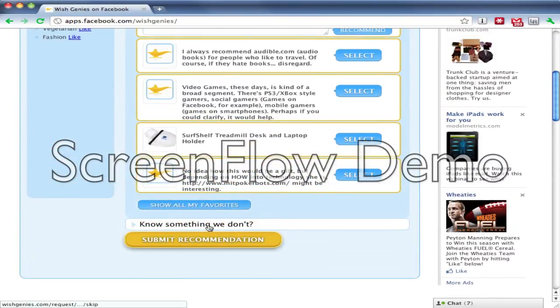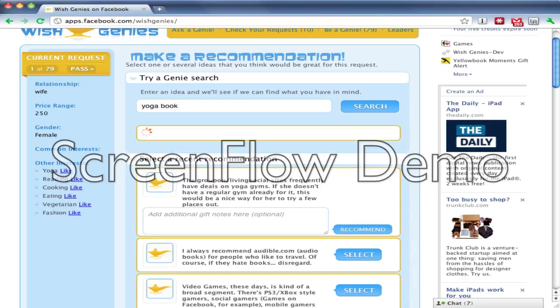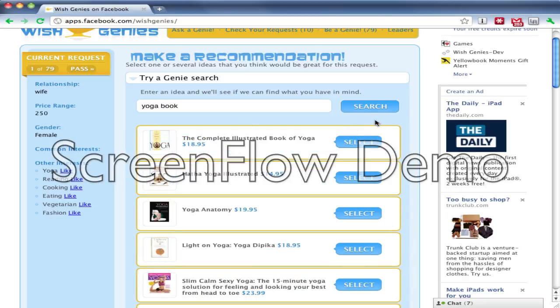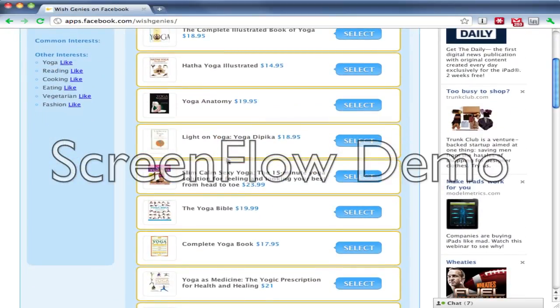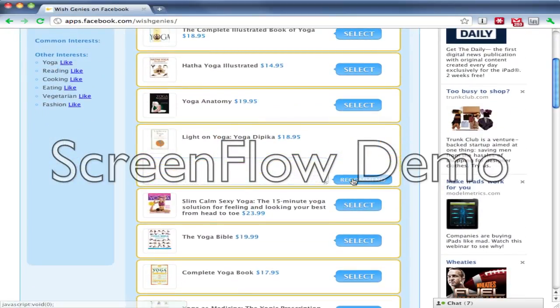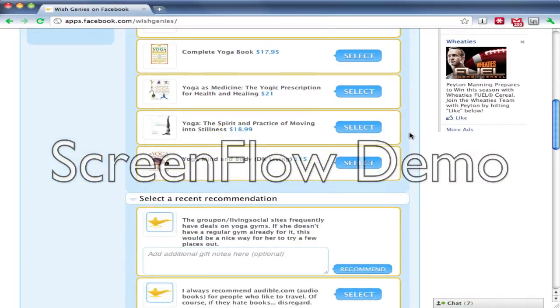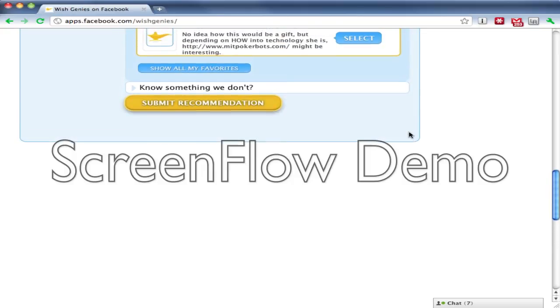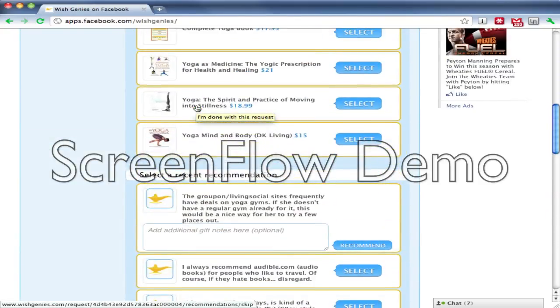But I can re-recommend items I've recommended in the past, or let's say there's some sort of a yoga book. I don't know which one would be, but I can run a search. This is actually hitting the Amazon API. If I say, okay, yeah, actually I know about this one, I can recommend that one as well. And that's really about all it takes to make these recommendations. Once I'm done, I can then just submit the recommendation and move on.